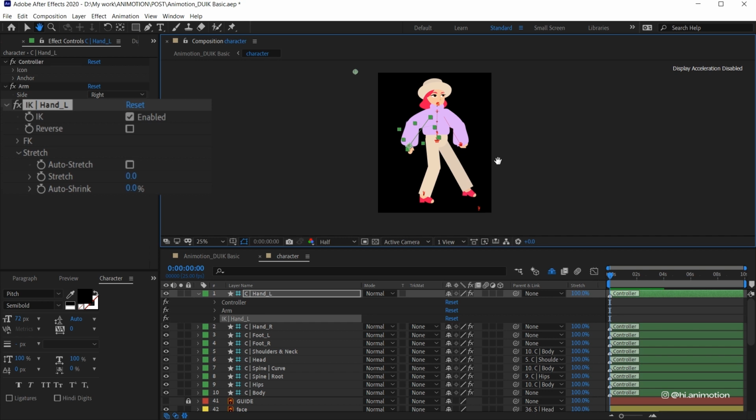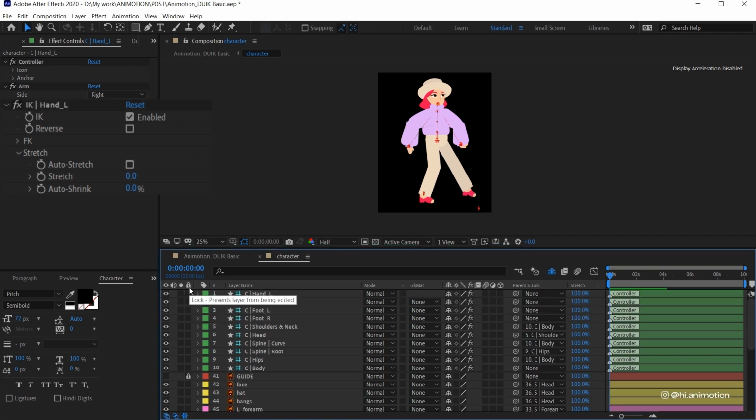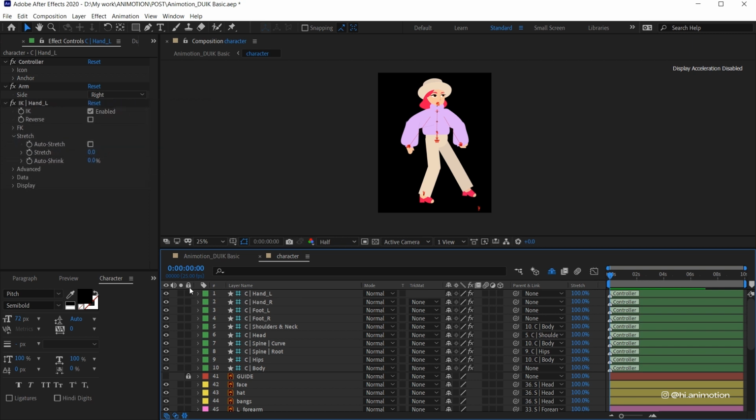So that's how you rig a character. Some of you might find it pretty straightforward, but some of you might find it a bit difficult or a bit hard to understand, and that's totally fine because to this day I still find it really complicated. And that's how you rig a character using the DUIK plugin in After Effects, and I will create another video on how to use DUIK to actually animate your character to do a walking cycle and a running cycle.